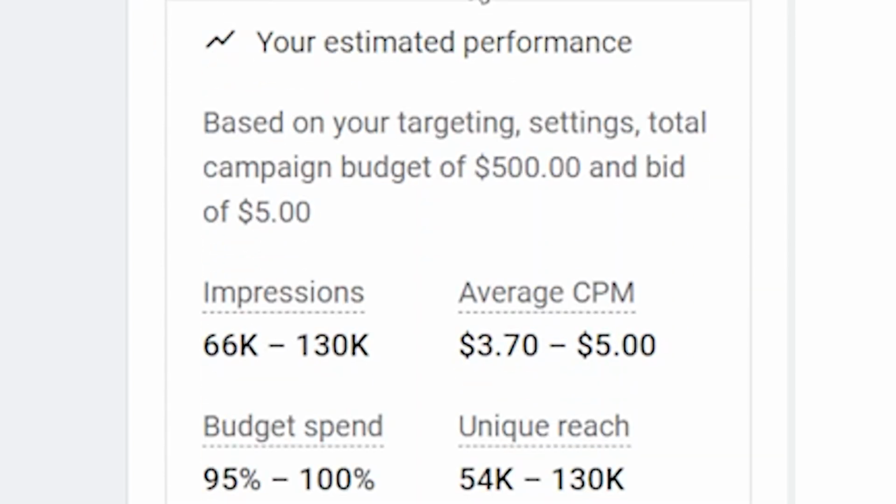Now, for estimated performance, this is going to tell you based on your targeting settings, total campaign budget of $500 and bid of $5, I can get anywhere from 66,000 to 130,000 impressions. Average CPM, it's going to tell you that, your budget spend, unique reach, all that fun information is off to your right-hand side. And you can learn more about that once you create your campaign.